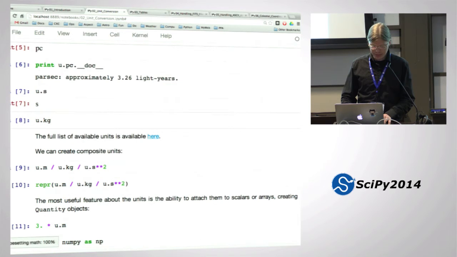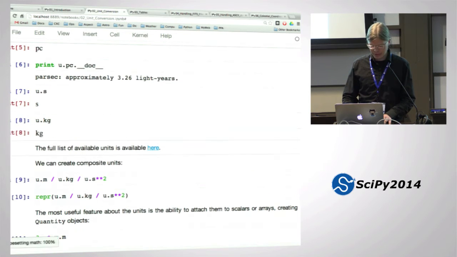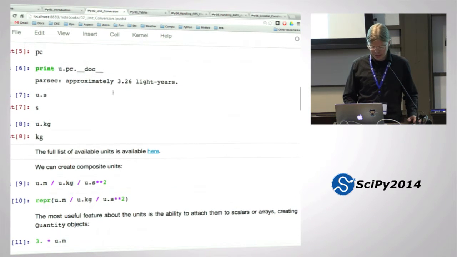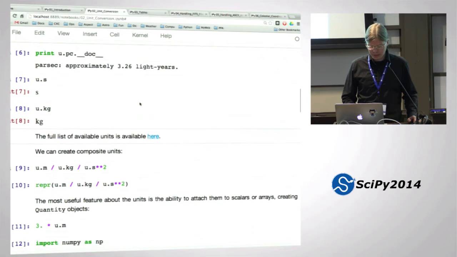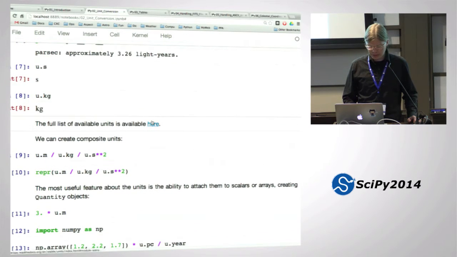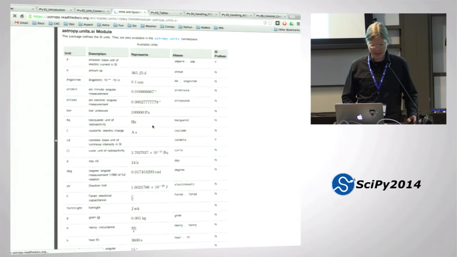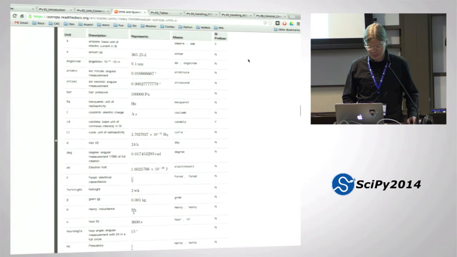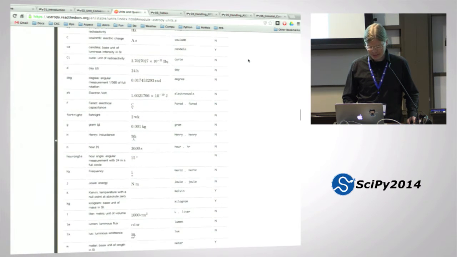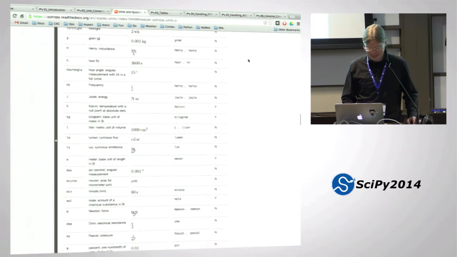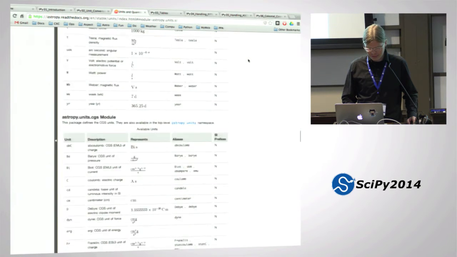We've got seconds. We have kilograms, and so on. There are quite a few, and in fact, I'm going to go ahead and click on this link that takes us to the Astropy Documentation, the comprehensive online documentation, and this is a list of actually all of the units that are defined in Astropy. You've got your angstroms, your fortnights. Yeah, there are quite a few.